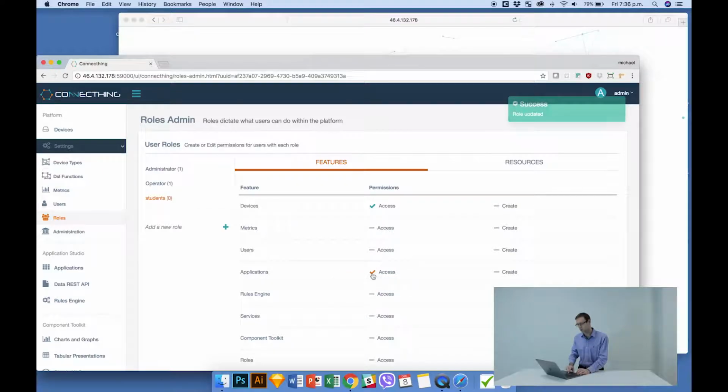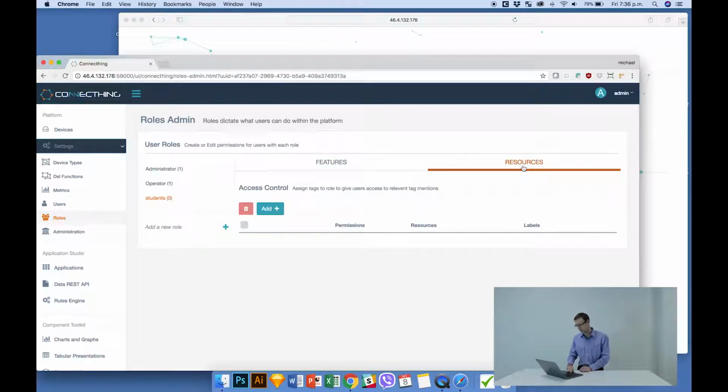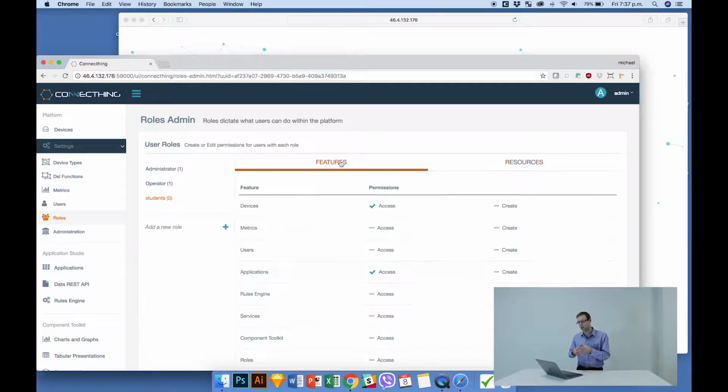I'm going to assign one more by clicking on the access permission. Here we see it is turned to a tick, and the new users who are applied this role will be able to access the page of applications. I'll just tab over to resources here by clicking on this. That's a separate section within the role definition, and it is the ability to assign access controls individually. More on that later. So I'm delving back to features.